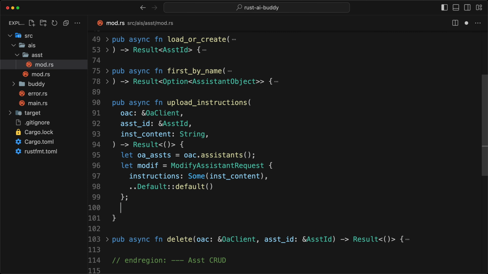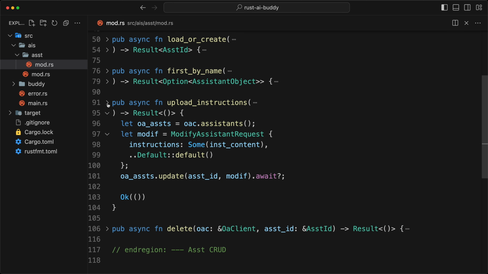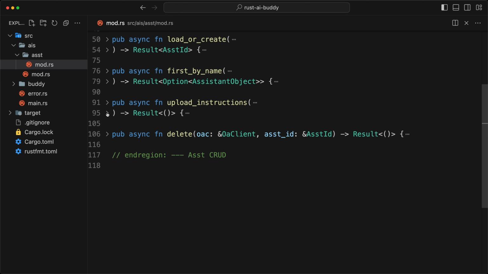And the way it works is super simple. OA assistant update. We have the assistant ID, which again is a ref. We get the ref into a string, and then we'll give our modif. This is an await, and then we do an Ok like that. Press save, should compile.